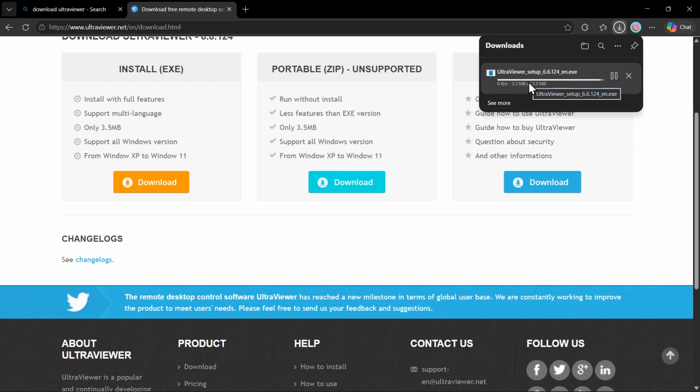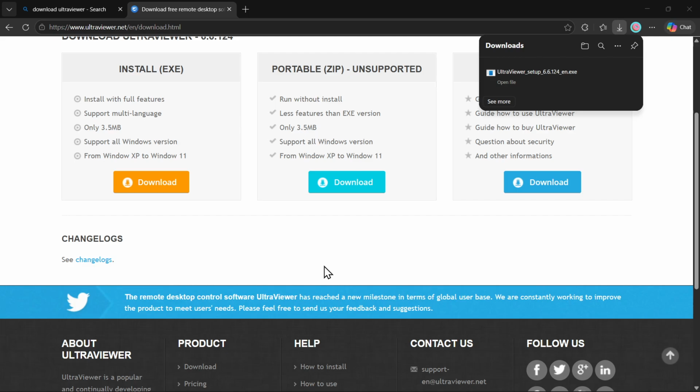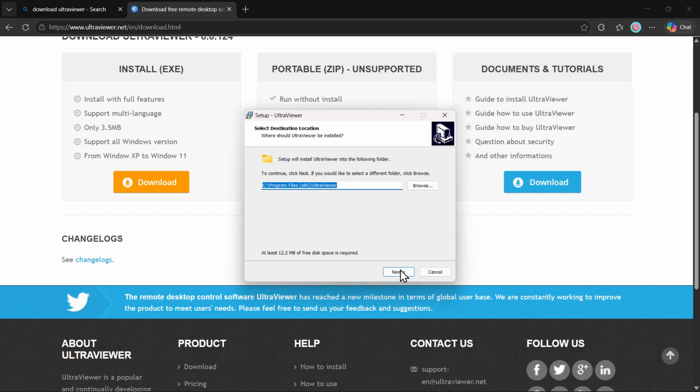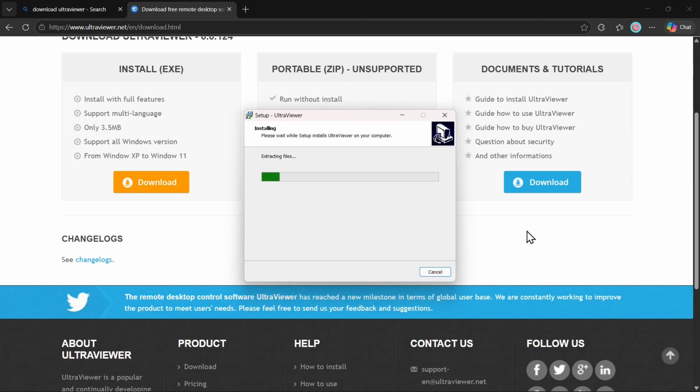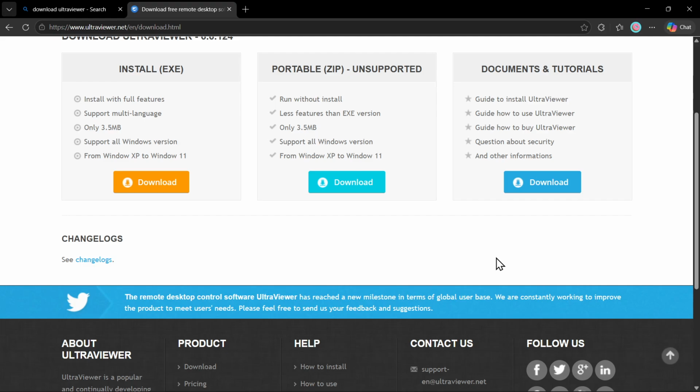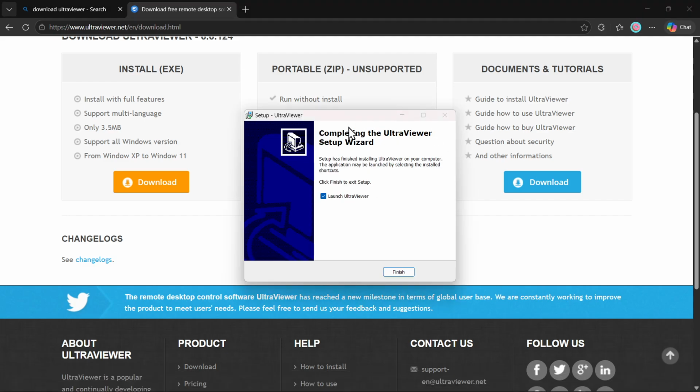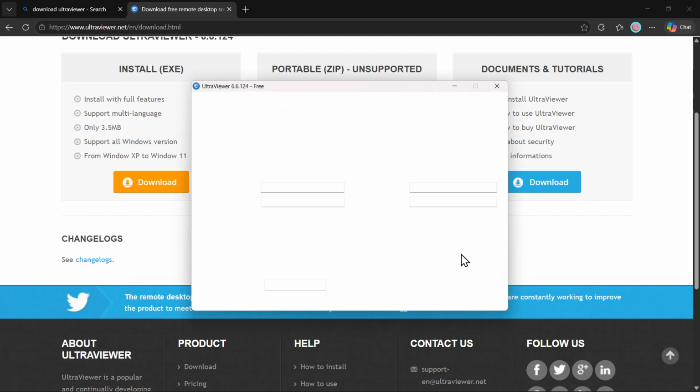Wait for the installation, and then open it. And now this should start the setup. Just click next, next, next, install, and that should start the installation, and just wait for it. And once it's done, you're going to see this launch UltraViewer. Make sure this is turned on, and once you click finish, it's going to launch just like that.